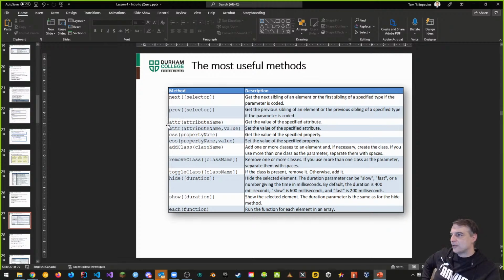And same thing with attribute. We have set attribute and get attribute in JavaScript. We just have attr that does both getting and setting. Okay. CSS, right? Very similar to how we do things in JavaScript, but we can just use CSS. Add class, remove class adds or removes, in JavaScript terms, the class attribute on an element that jQuery targets.